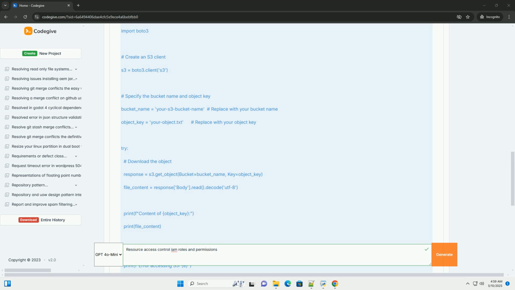Enable multi-factor authentication, MFA, for IAM users: protect your IAM users with MFA to add an extra layer of security. Use IAM roles for applications: never embed access keys directly into your application code. Use IAM roles to grant permissions to applications running on EC2 instances, Lambda functions, etc. Avoid using the root account: create IAM users with administrator permissions instead of using the root account for everyday tasks. Enable MFA on the root account and secure the credentials.